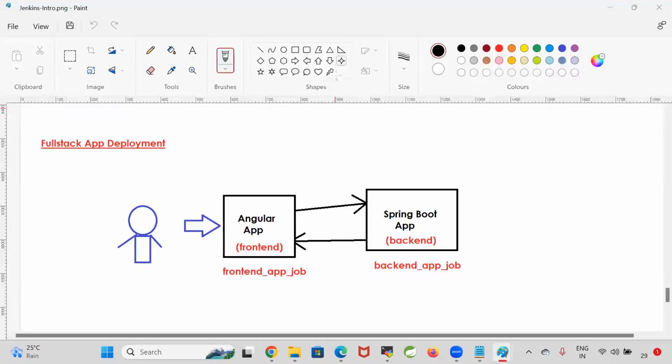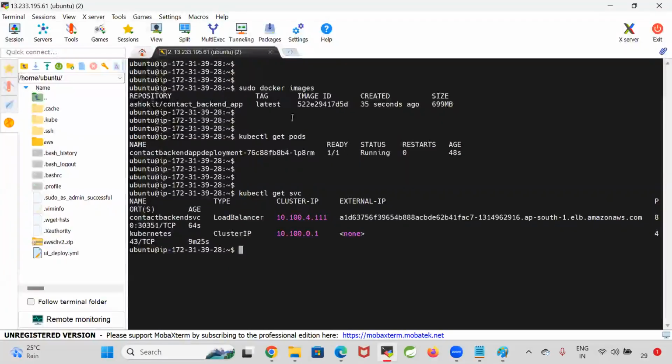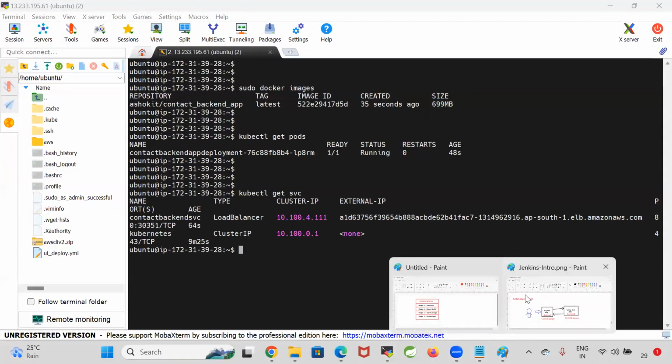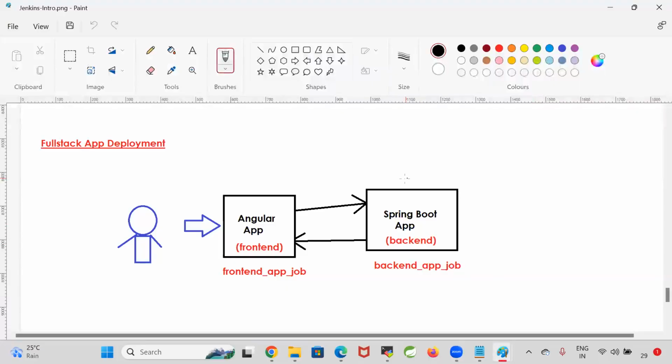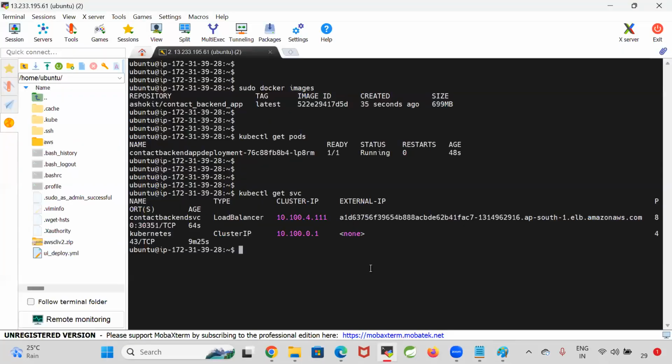Fine. Now, if you observe, the pods and everything is ready. With this, our backend application is ready, guys. The Spring Boot backend application is ready, and we are able to deploy that. So let me check whether that URL is accessible or not.